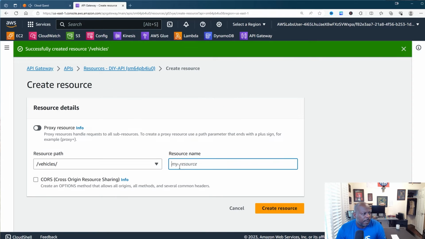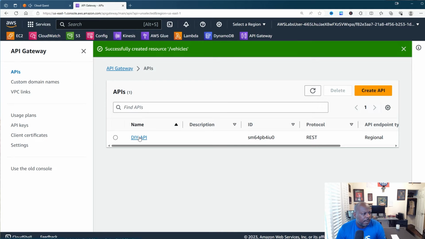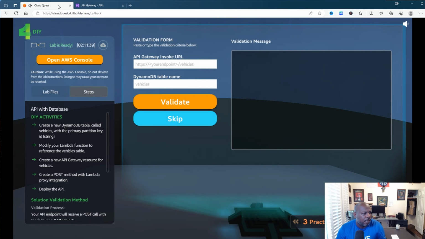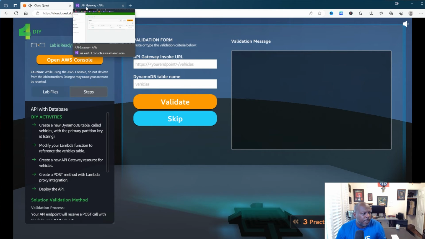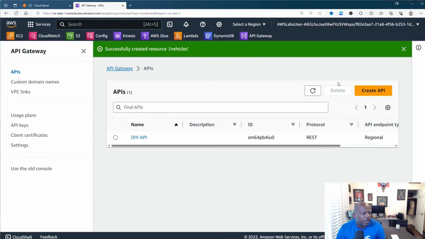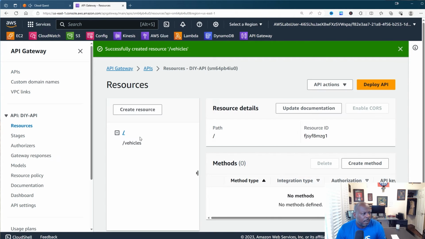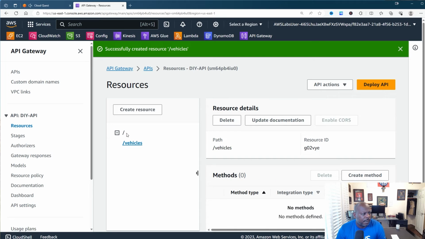Or did I do that correctly? Maybe I didn't do that correctly. Let me go back to APIs here. Create a new API resource for vehicles. Create API. Create resource. I did, okay.